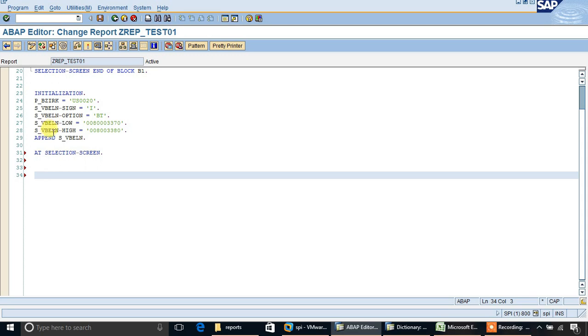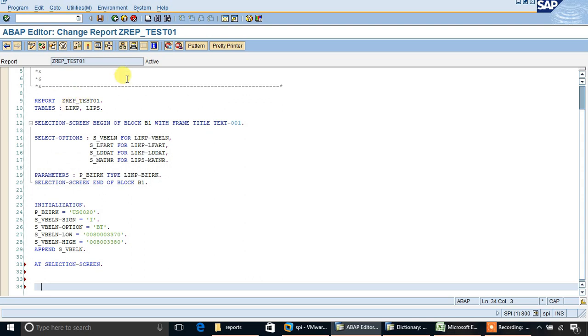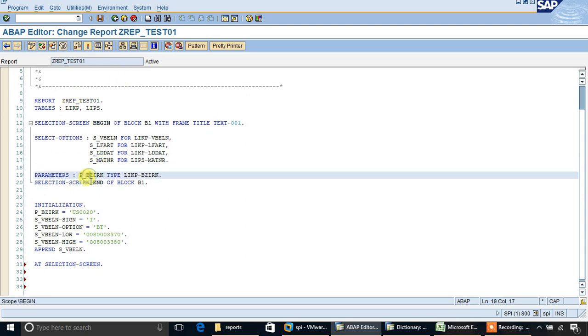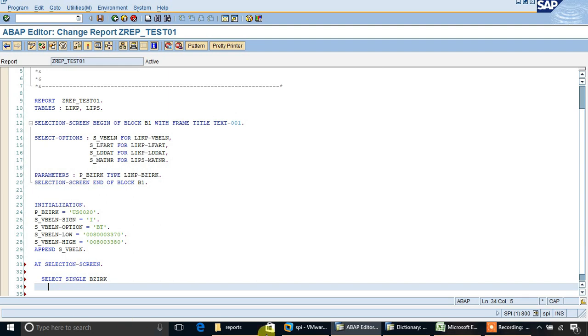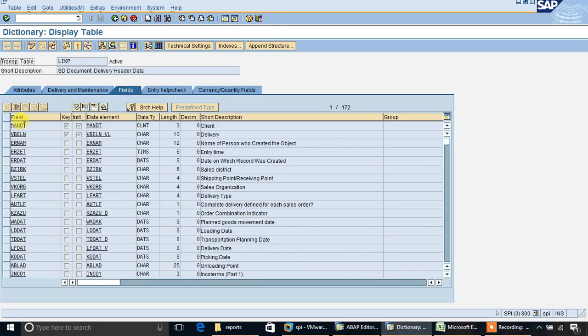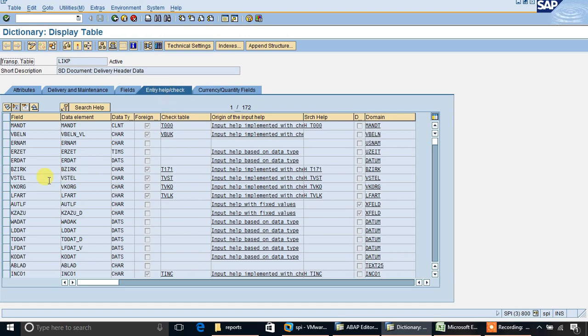Here we validate the BZIRK value. The BZIRK key is in the LIKP table. So select single BZIRK from a table. Go to the check table for BZIRK, T171.